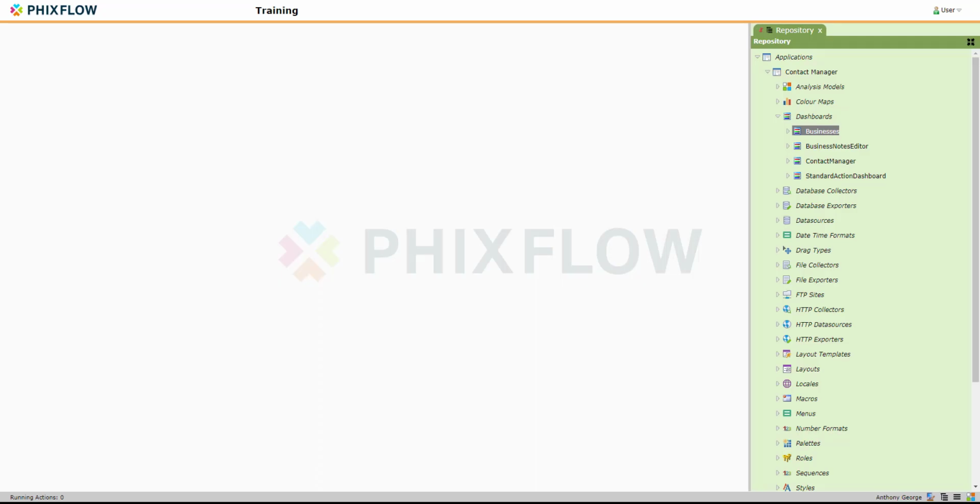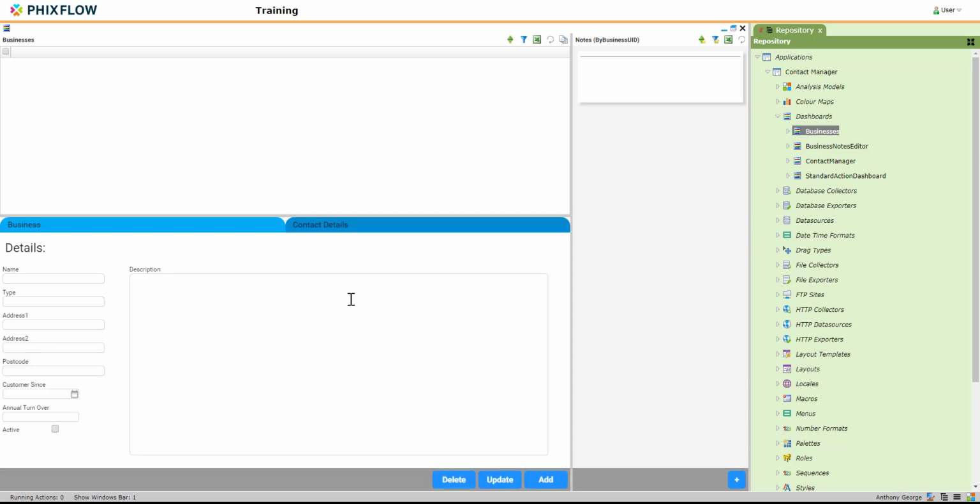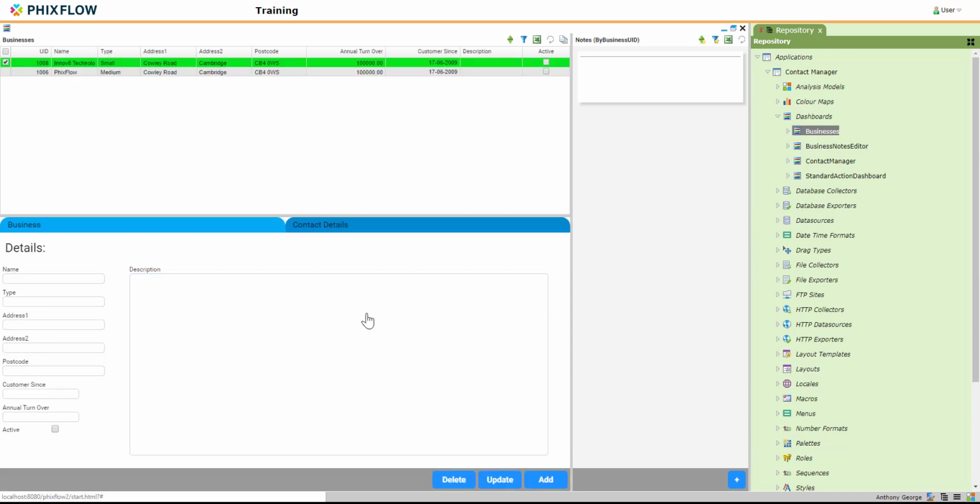Tutorial 7. In this video we'll look at updating the buttons in your app to give them a more natural flow. We'll begin by opening the business's dashboard. Unlock the dashboard so that we can edit it.